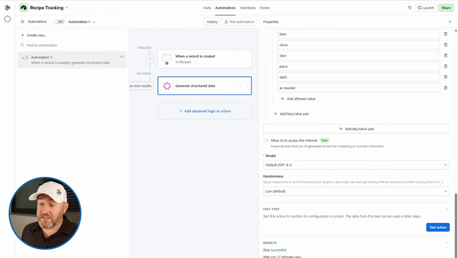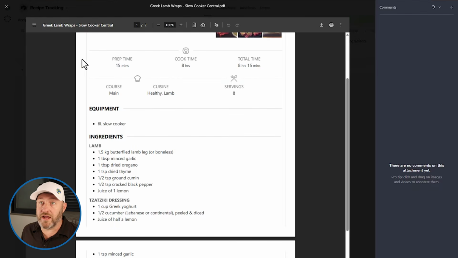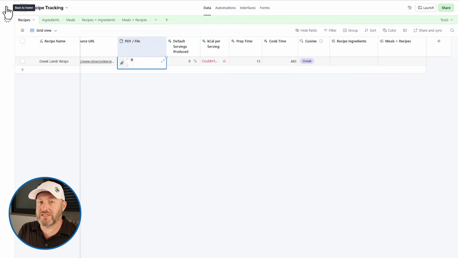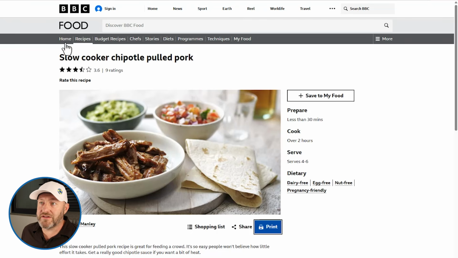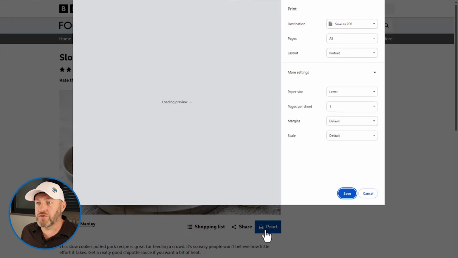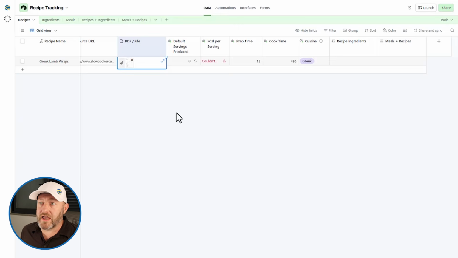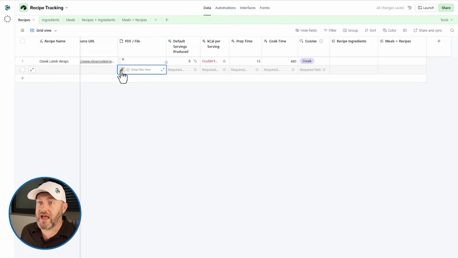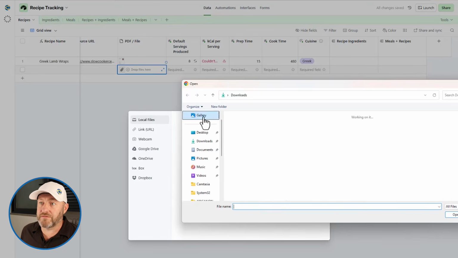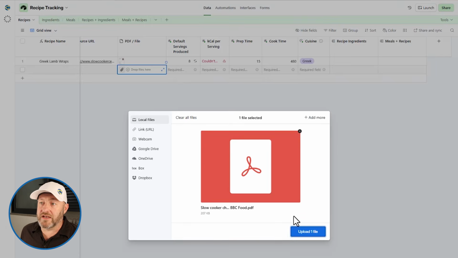So I've already tested this for the recipe that I already put in Airtable, but let's actually put a new recipe in Airtable, and I'll show you some other agents that are already going to be working in the background to extract this information. So I've spun up a new recipe from BBC Food here, I found a new slow cooker chipotle pulled pork, and I'm going to go to print this and save it as a PDF, and I'll just save it to my desktop. Now I'll flip back into Airtable, drop in here, and add that new PDF. We'll find it from where I just added it, and upload the file.